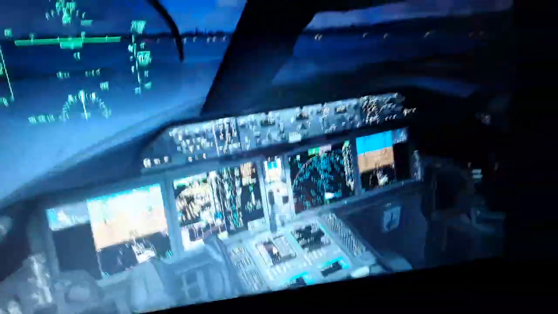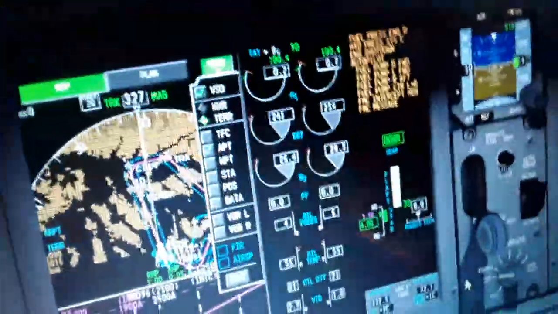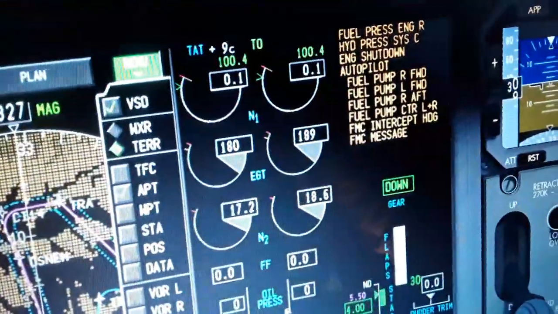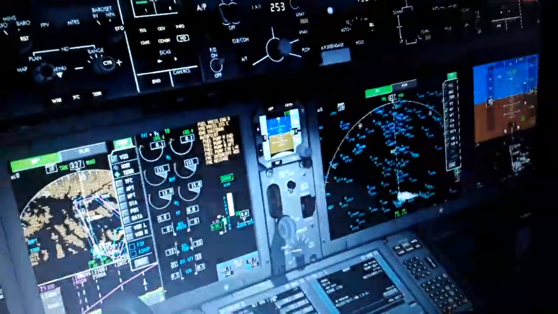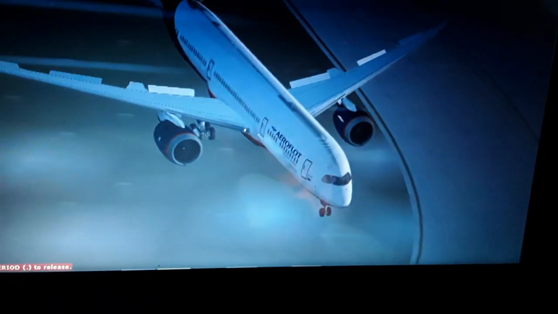So you'll see all the systems here reset. If we turn off both engines, you'll see the warnings with the yellow color. It's amber and the engines are going, slowing down. So you can hear the roll on the engines.